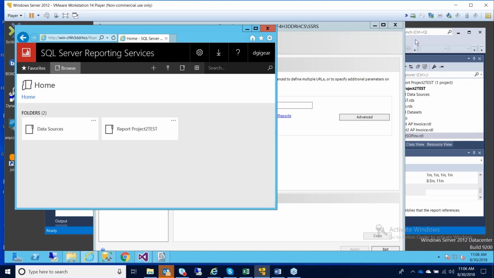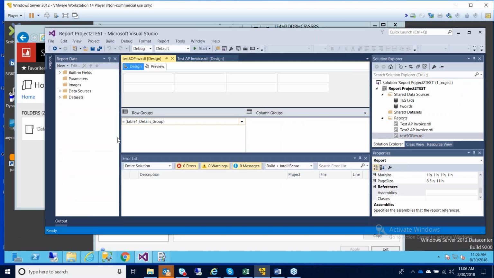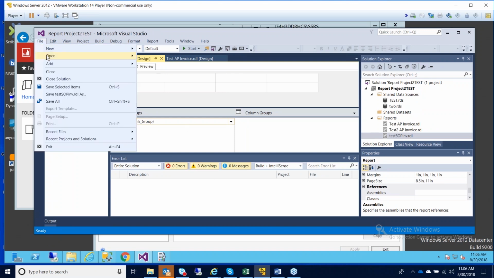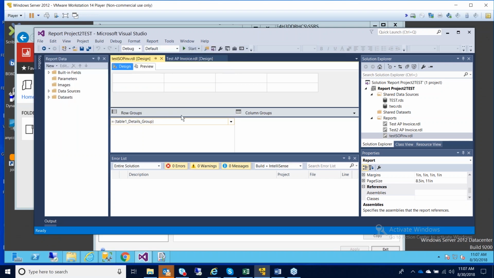And then the report designer is basically a dumbed down version of Visual Studio. You're basically just allowed to do reports, and well, you can do quite a few things. So if we did a new, you can do projects, websites and files type stuff, and obviously reports. And this is what the environment looks like.